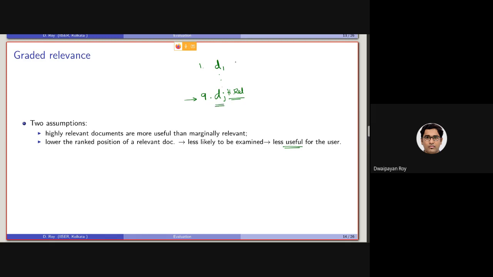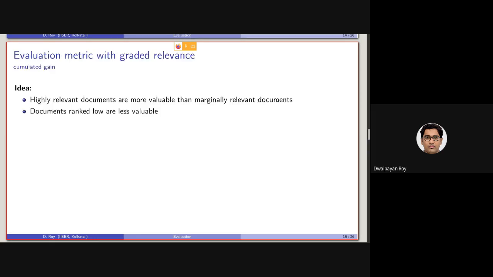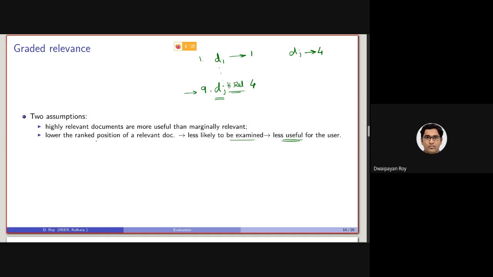Let's say the relevance score for this is, say, 1 and this is, say, 4. A good retrieval model should retrieve DJ at the first position because it has the relevance score 4. So the lower the rank of the relevant document in the rank list produced by the retrieval model, the less likely it is to be examined and the less useful it will be to the user. So we should be penalizing the retrieval model for retrieving such a relevant document at a lower ranked position.